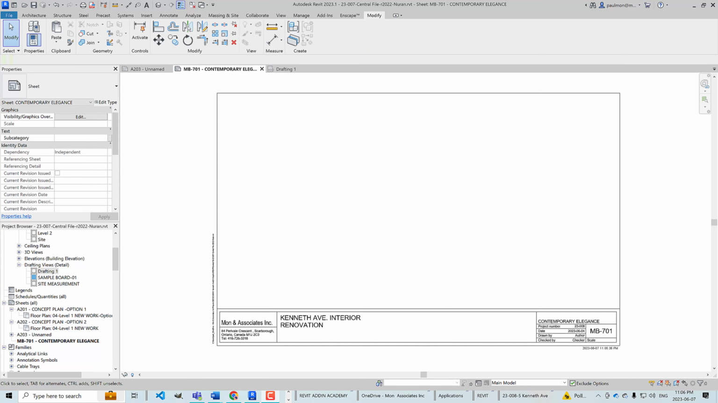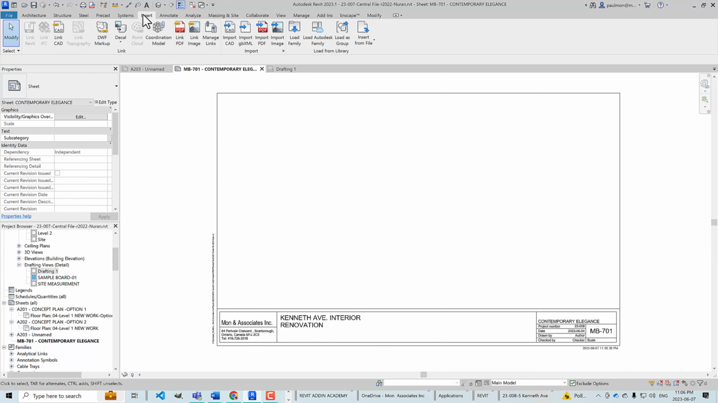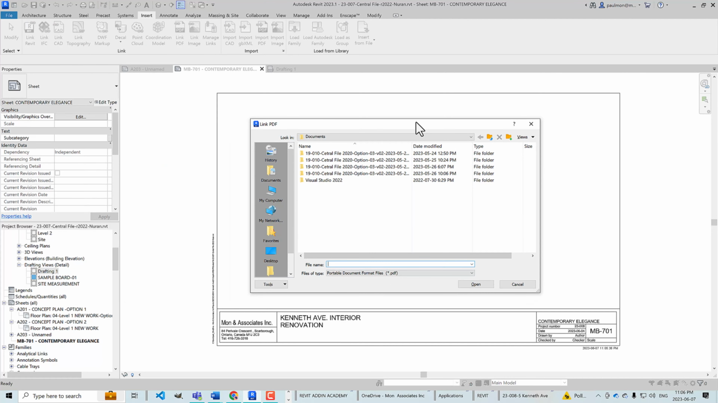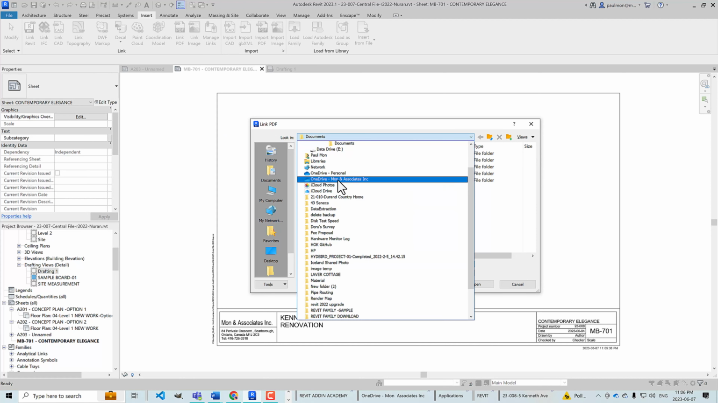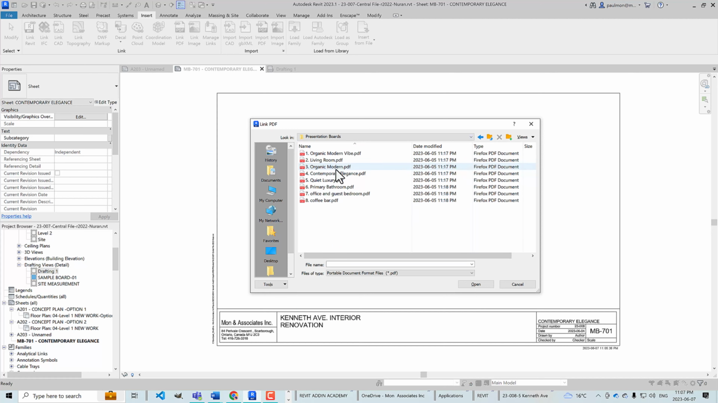Now, in addition to importing images into a Revit file, you can also bring PDFs into your Revit models. And it's very simple. What you can do is go to the Insert tab and select Link PDF, and then navigate to the folder where you have the PDF. Now let me see if I can go to my project folder. I can just pick one of these PDF files which I created previously. Select Open.